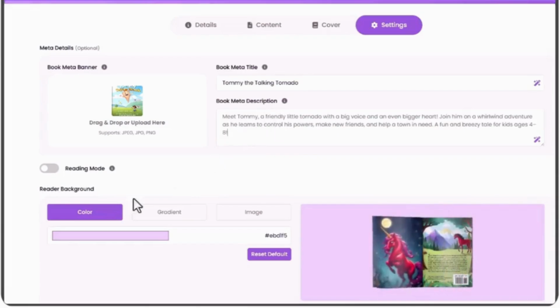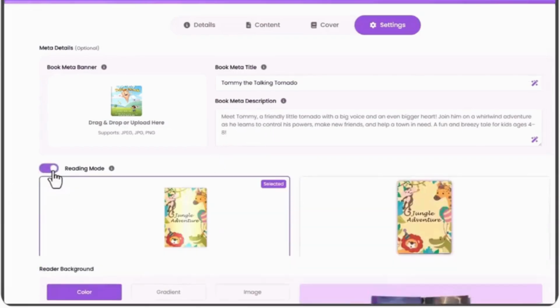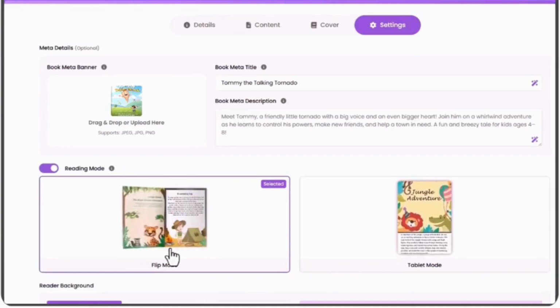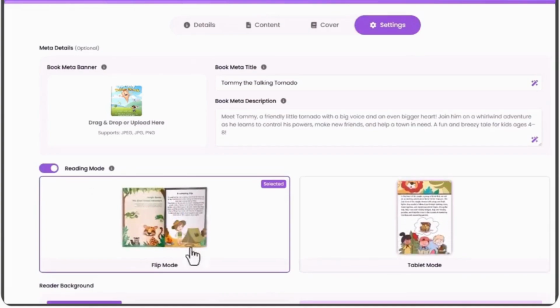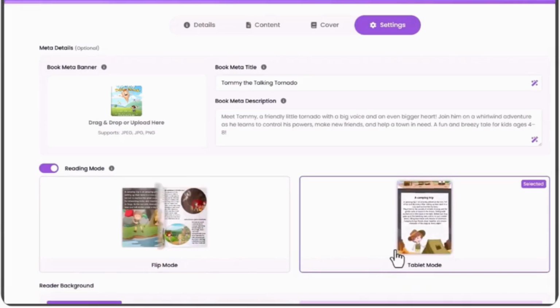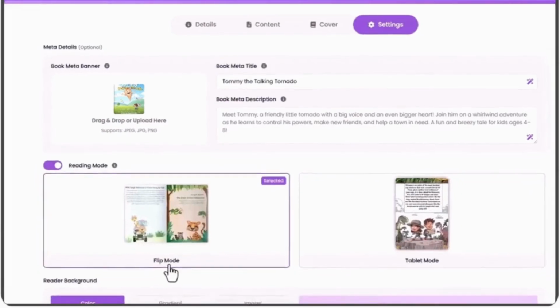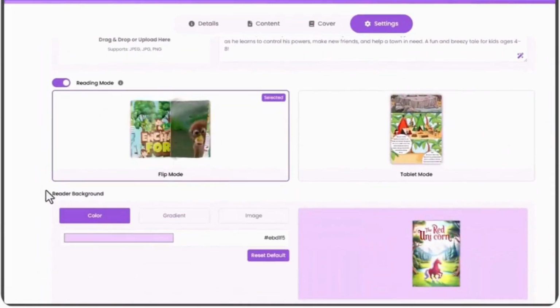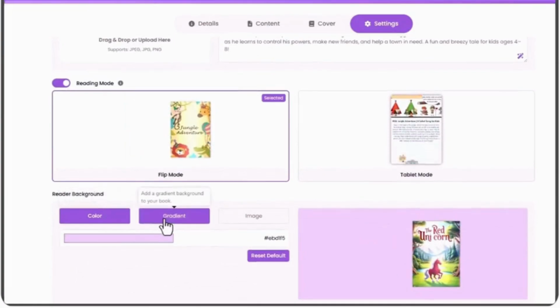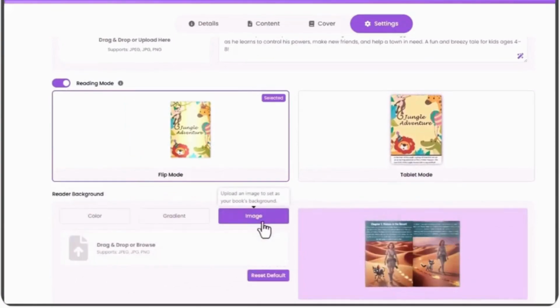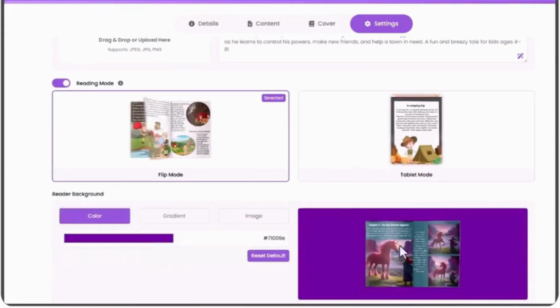Reading mode options, choose how your readers will enjoy your book. Flip mode, great for laptops, gives a real book-like feel. Tablet mode, perfect for mobile or tablet reading, like a Kindle experience. Reader background, set the background that suits your story's mood. Solid color, gradient, custom background image. Live preview helps you see changes in real time.